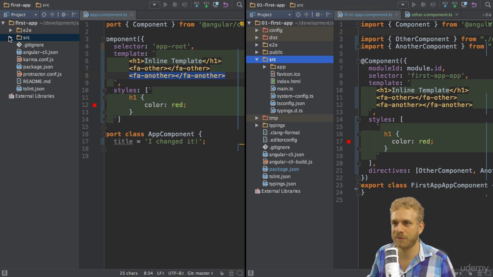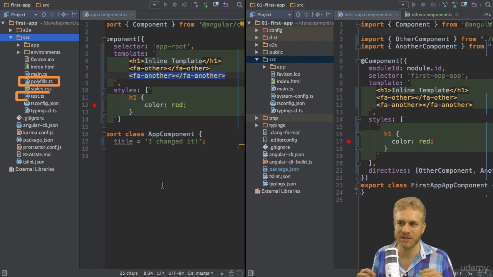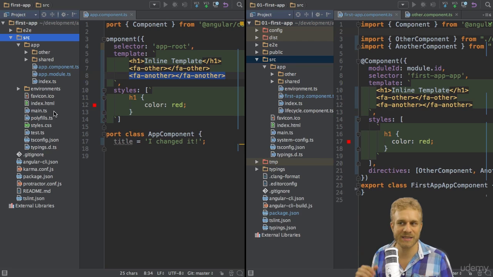Now back in the source folder, you'll recognize that we get this new environments folder and that we also have some new files here. Now that simply changed because the CLI changed the way how they built the project, but again we don't have to work with any of the files which got added here besides the styles.css file if you want to add some global styles to your project. All the other files like test.ts or polyfill.ts are files you don't have to work with and therefore we can ignore them.